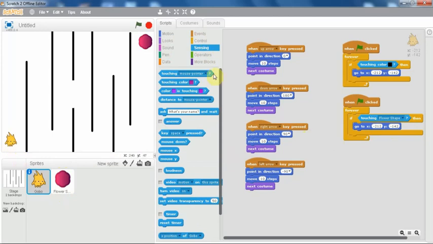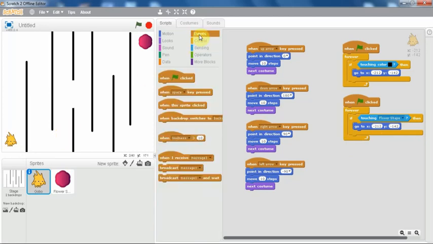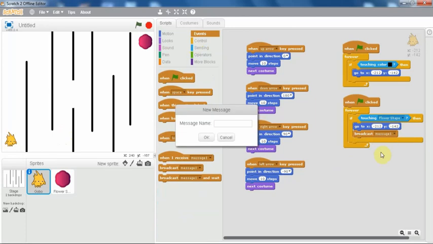But actually, we need also to say something called next level. What's that? We want this Gobo to tell the background that he is in the next level, so it changes the level for him. So I will go here to events and say, for example, broadcast, and I will say new message. For example, it's next level, or whatever you want to call it.